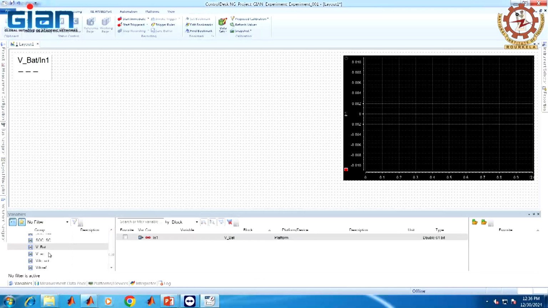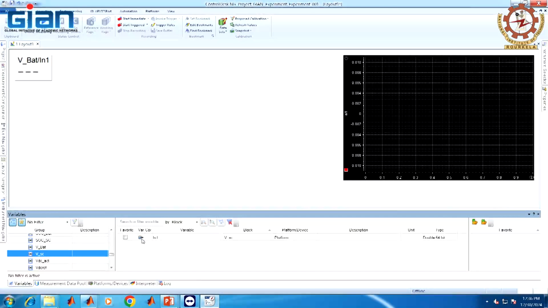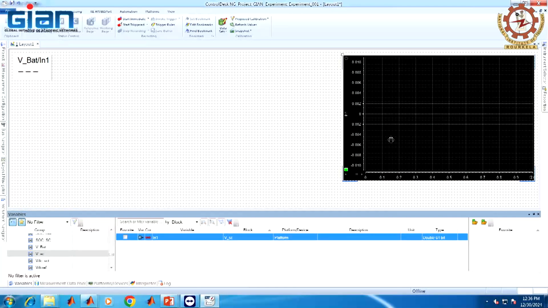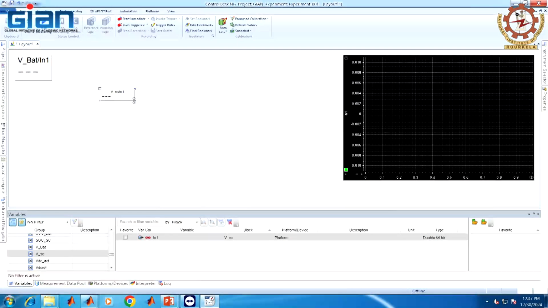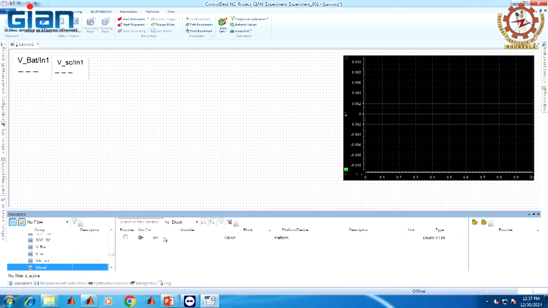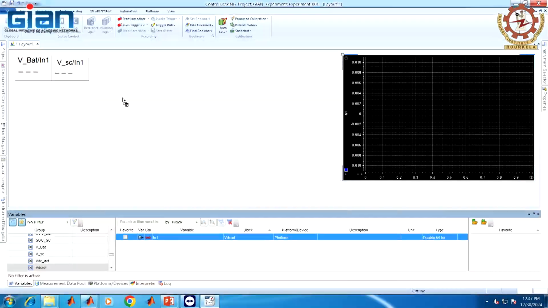Similarly, we can do this for other parameters also. This is SC, the supercapacitor voltage. Click, drag and drop it in the time plotter to plot the variable, and also to display it. Again drag and drop and open the display. Similarly, for DC ref, the DC reference voltage, drag it here and drag it here.